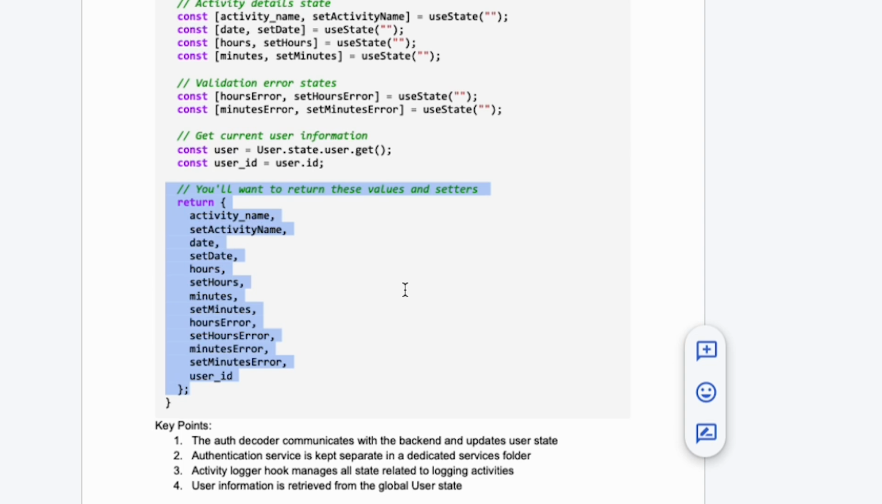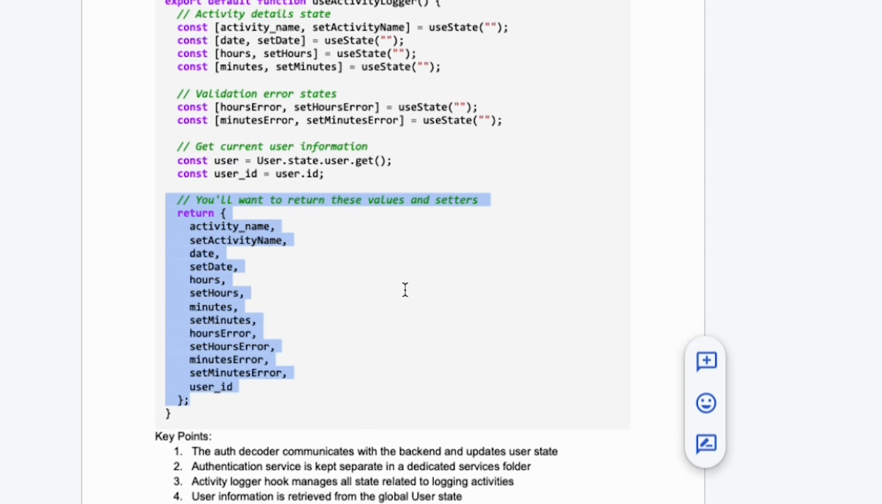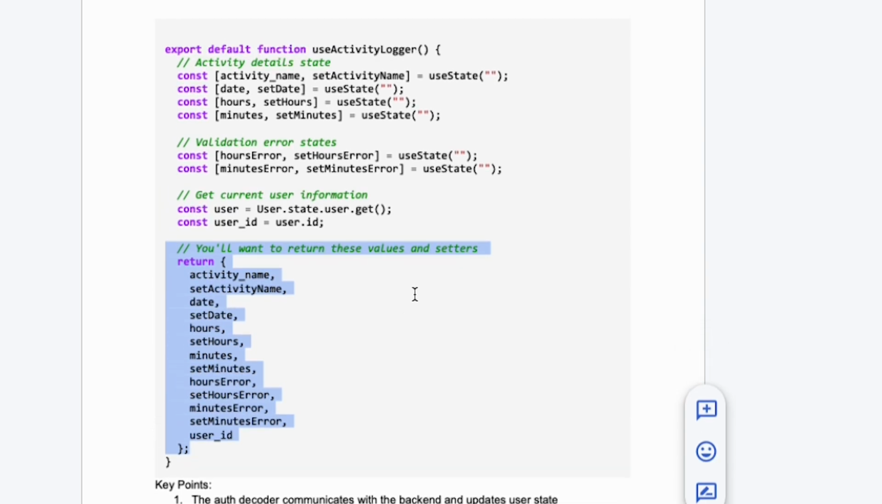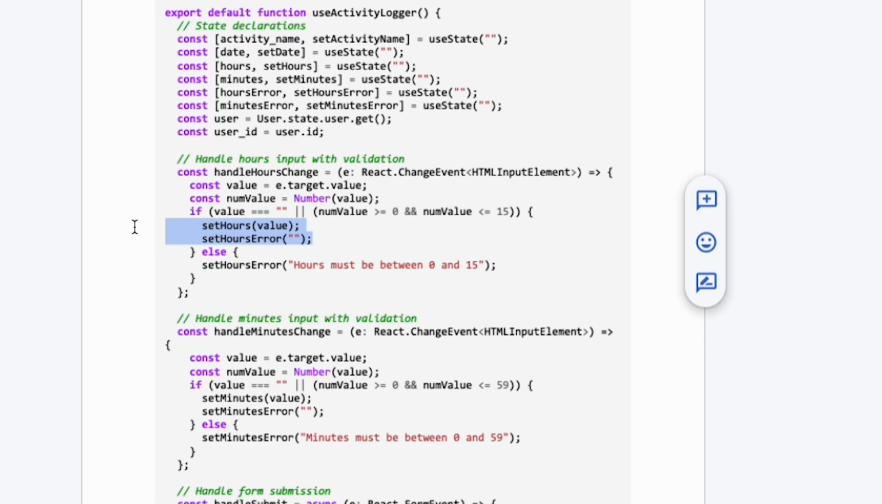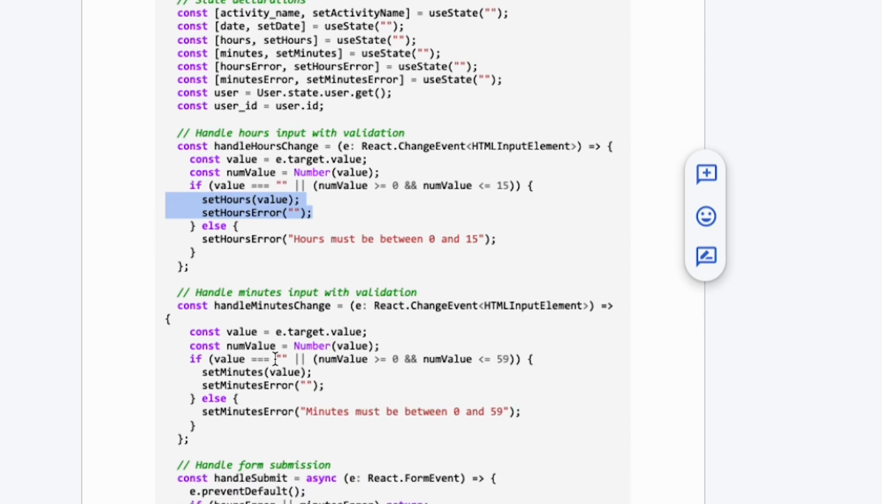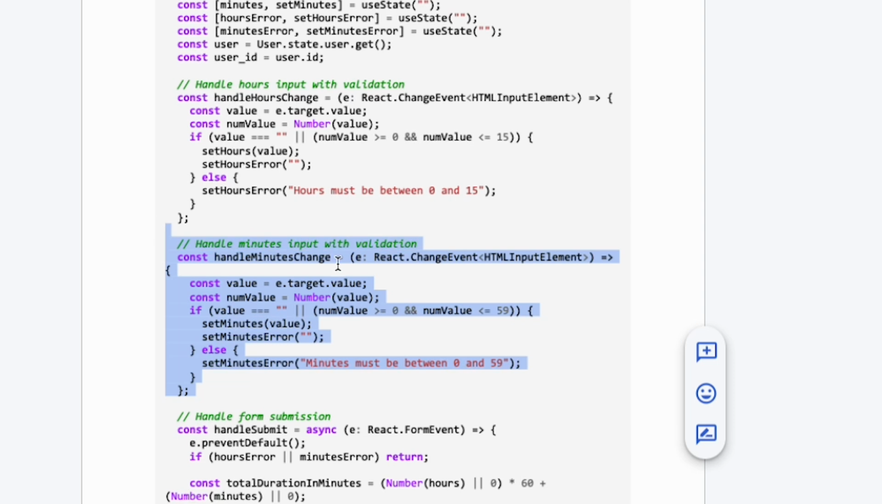So some key points: this hook could be used in different components, and this is the overall structure we're going to use for other components' hooks. Now we're going to add a couple of functions. So we're going to add a function called handleHoursChange, which is going to take a React change element with the value being the target.value there, set it as a number, and then set the hours state to the number that was given on input, and the same structure for handleMinutesChange.